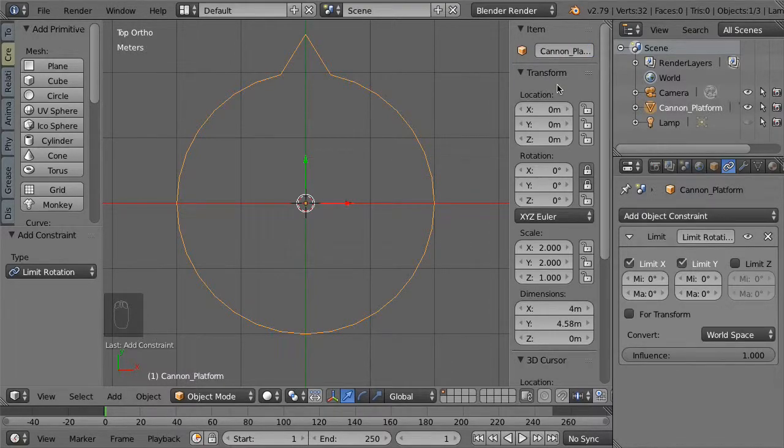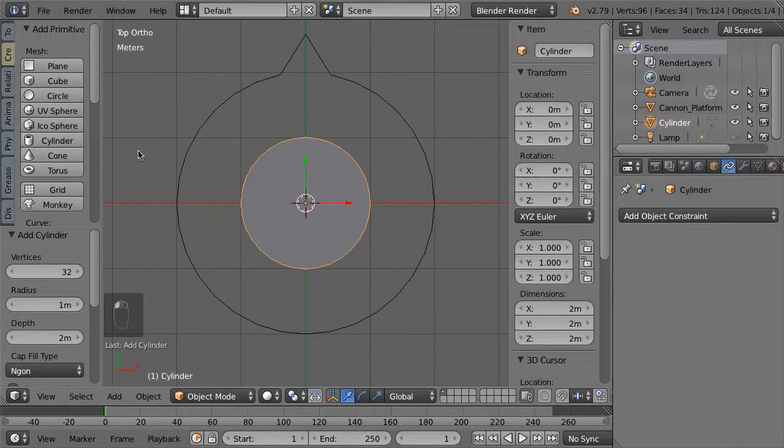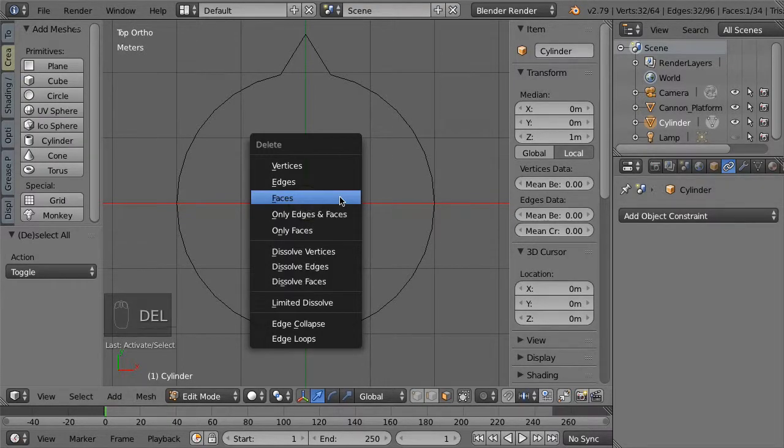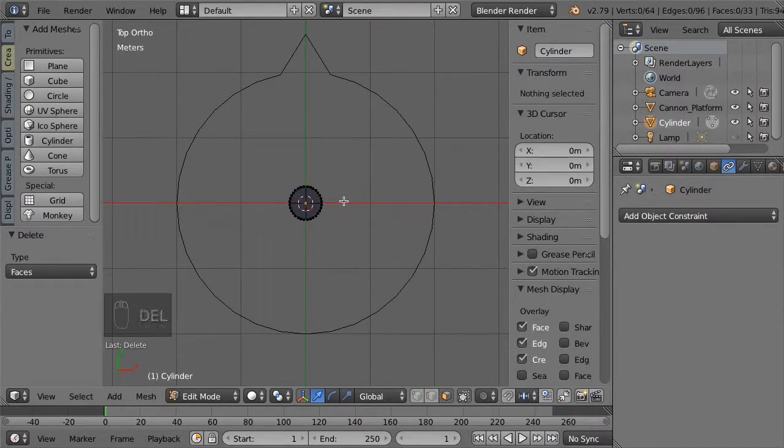While still in top view, create a cylinder and set the dimensions to x 0.5, y 0.5, and z 1.5. Tab into edit mode and change the select mode to faces. Select the top face and delete it. This is the firing end of the cannon barrel, which should be open.